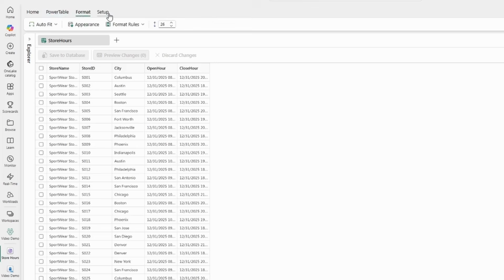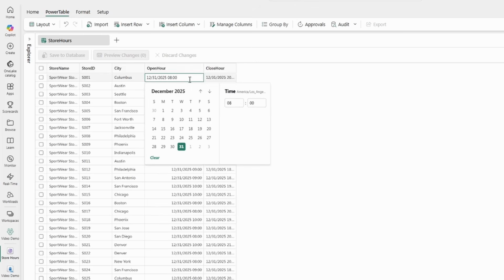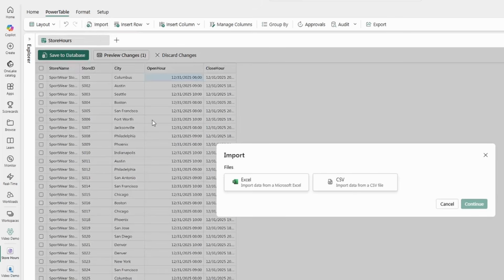Just so I can orient you, very similar to Excel, or Power Query or Dataflow, you have various tabs up here across the top. I don't want to do a deep dive into all of this because frankly, I'm still learning it, but I do want to point out a couple of things. One, if I want to edit a record individually, I can double click it and simply change the time, and then save that by clicking the save button. Alternatively, I can edit in bulk by going over here into import and importing the data up here.